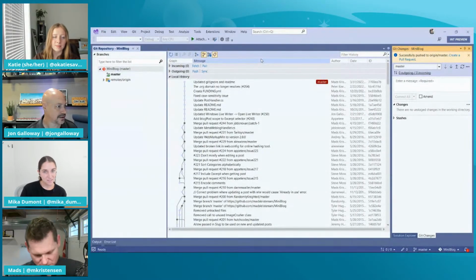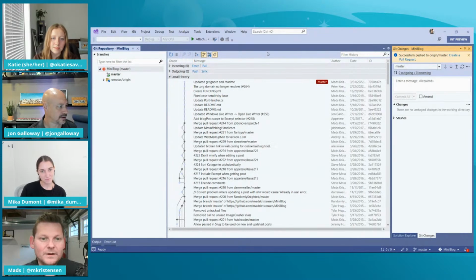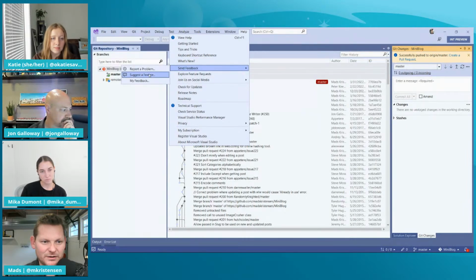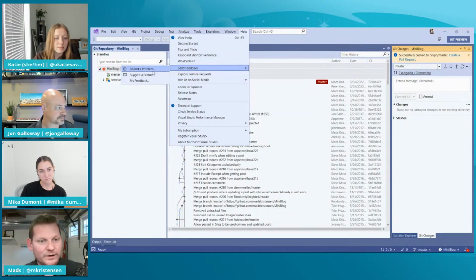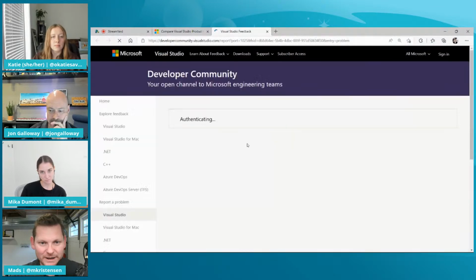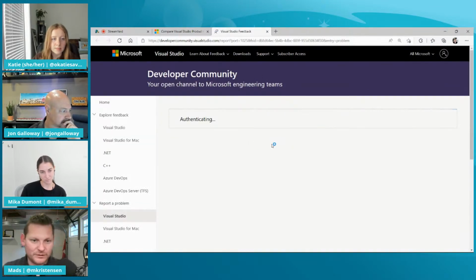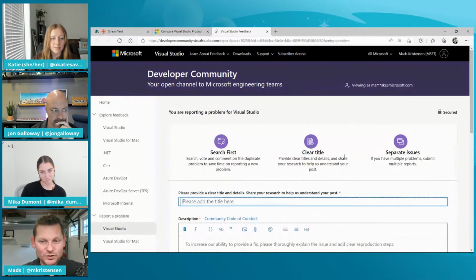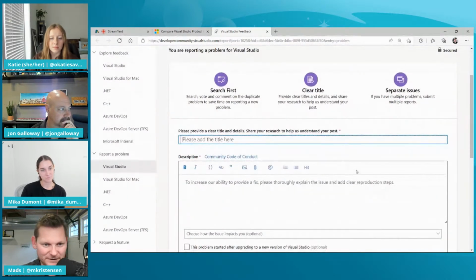Okay. So up here under the Help menu, there's Send Feedback, and we can report a problem or suggest a feature. The only way we can report a problem is from within Visual Studio, like here. Even though it opens a website, we can't go straight to the website. So that's worth keeping in mind, and I'll explain why that is as we go along. I have multiple different accounts, so I'm going to select one. This is my Microsoft account.